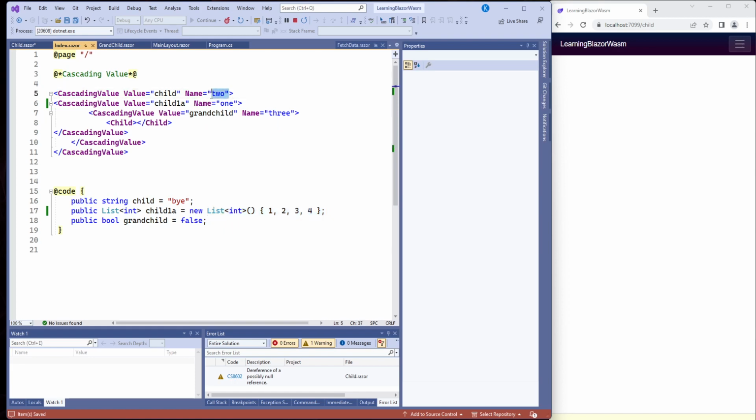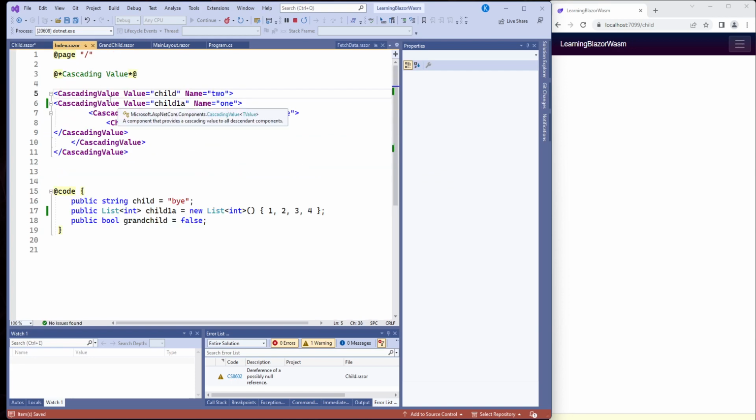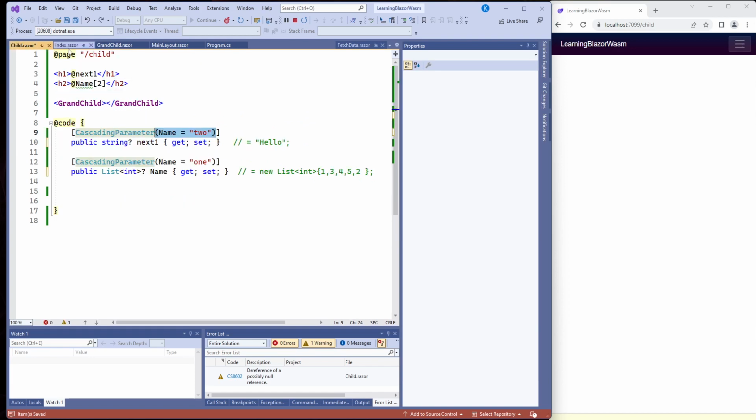So I'm going to say value equals child for the cascading value. That's right here with the value of whatever you're sending over. And the name is 2. The names here, here, and here get sent over as the cascading parameter inside of here, and it gets identified as name equals 2, name equals 1. Now, if you only have one cascading parameter, you could just delete it. But since we have more than one, we need that over here. So cascading value, cascading parameter.